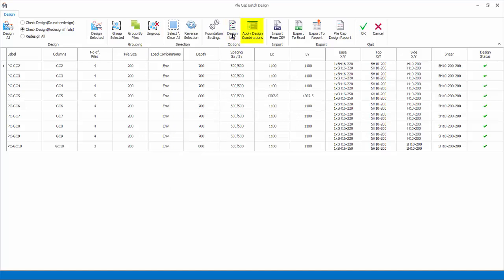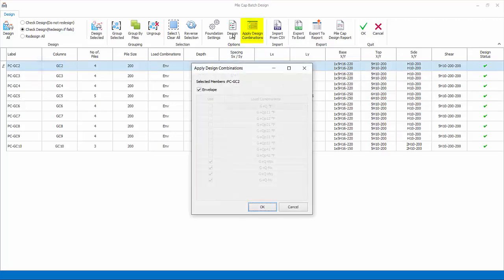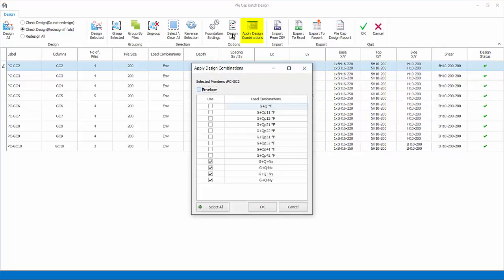To use Apply Design Combination, first, select a pile cap or a group of pile caps, then click this function. By default, the design uses envelope or maximum of all load combinations. You can uncheck this and then choose which combination to use, followed by OK. For now, click Cancel to exit.